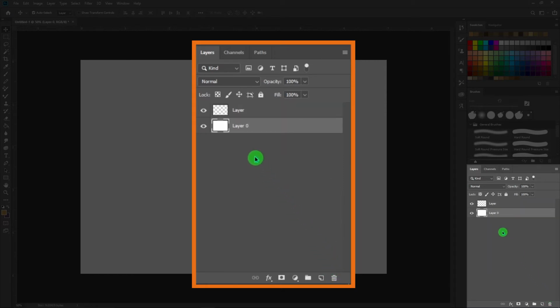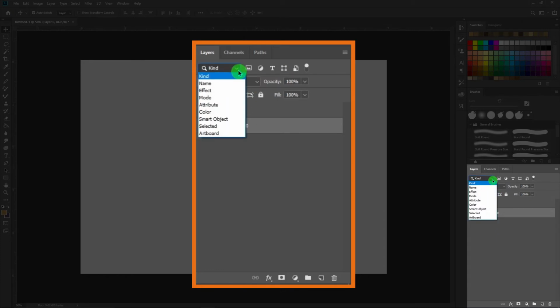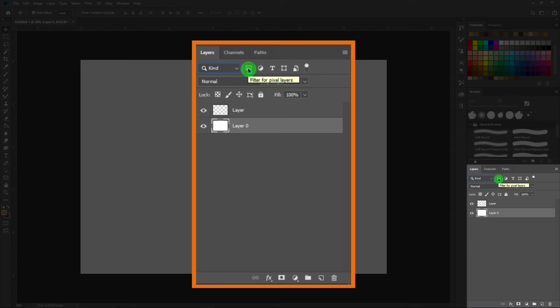Let's say for example you are working with so many layers and you are having trouble looking for a specific one. That's when the filter options come to the rescue. This feature of the Layer Palette will allow you to filter the layers according to kind, name, effect, mode, attribute, or color. For example, if you are looking for an image layer, just choose Filter according to kind, and then click this icon right here for image, and it will show you image layers.